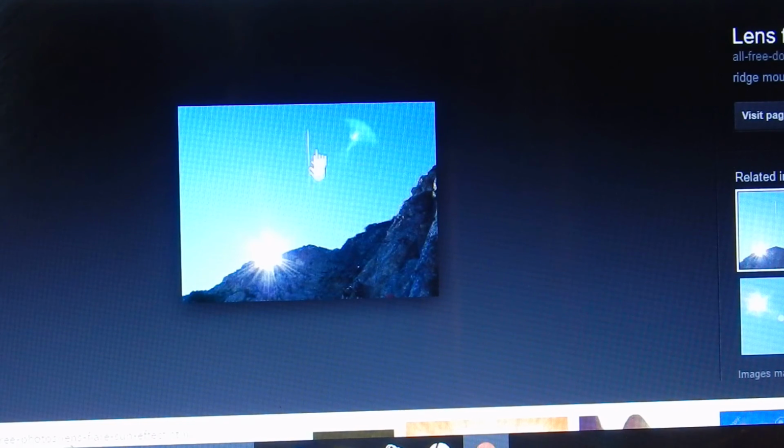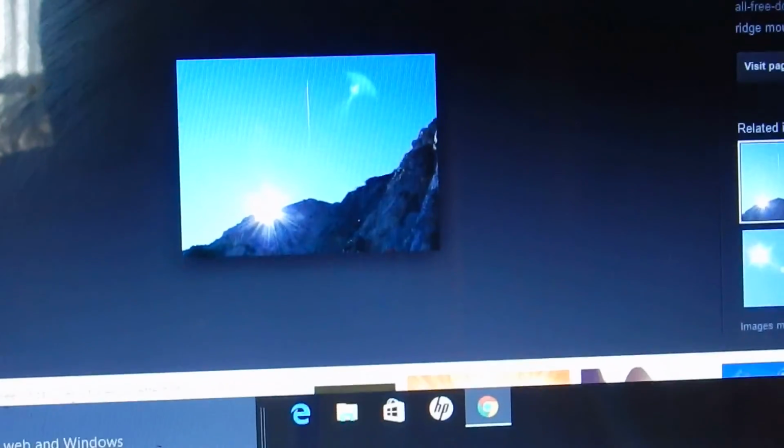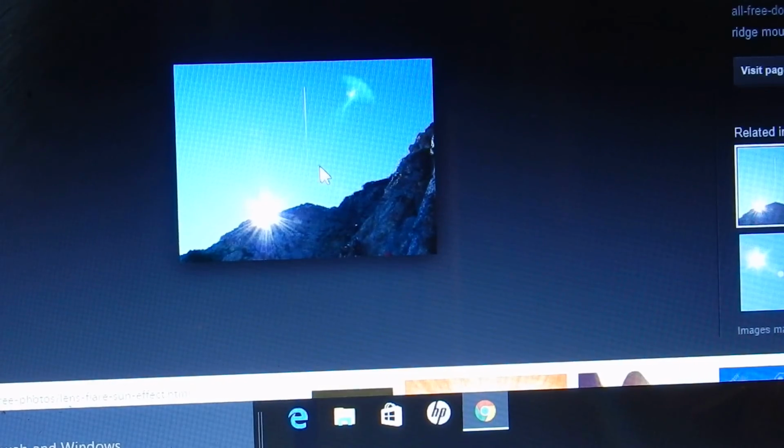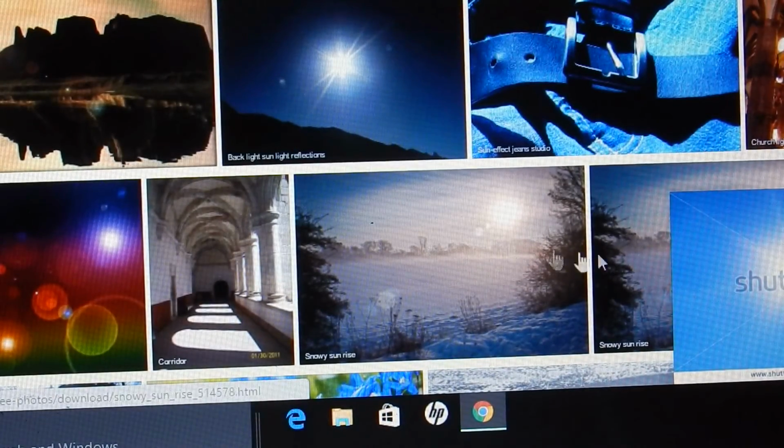Look at that. It looks like they captured a chemtrail in that picture. That little straight line going straight up. Oh, you can't see that on... Let me see if I can get it bigger. No, I didn't. I just went back.